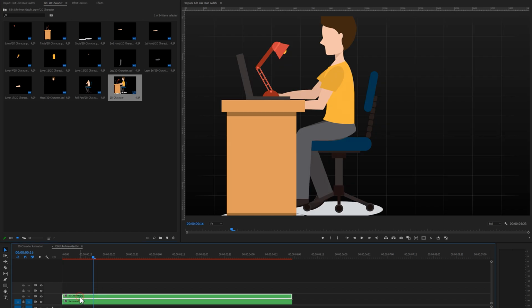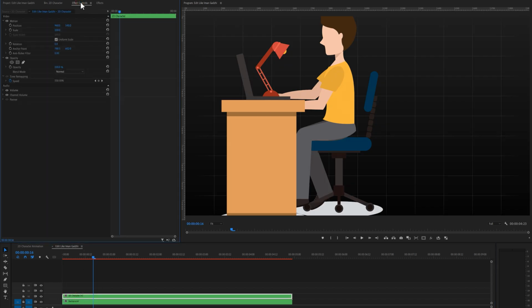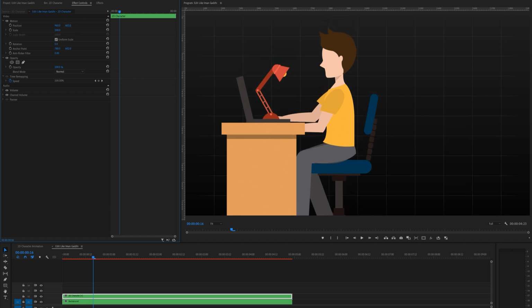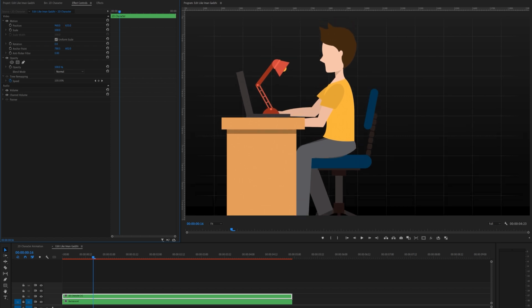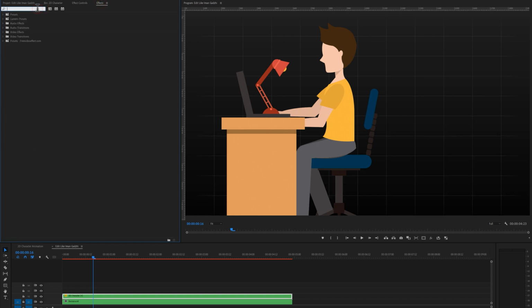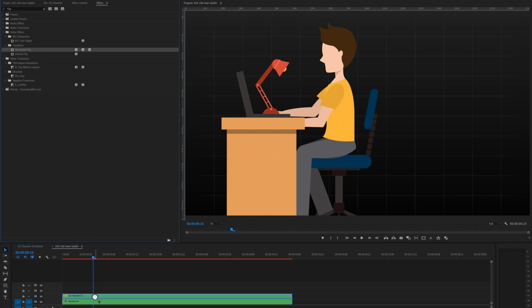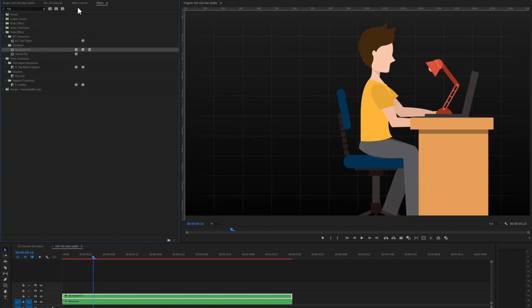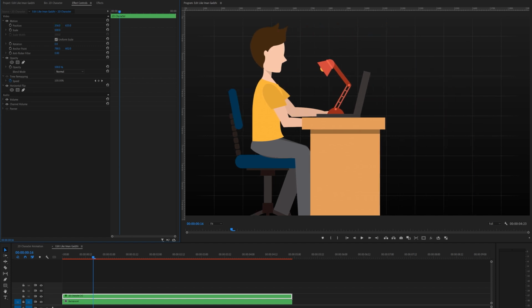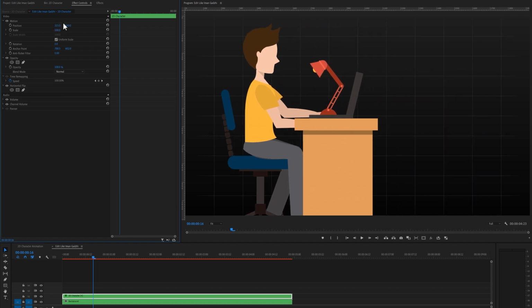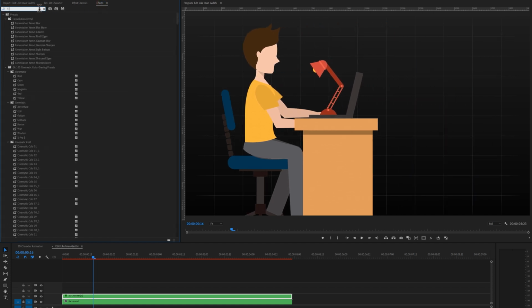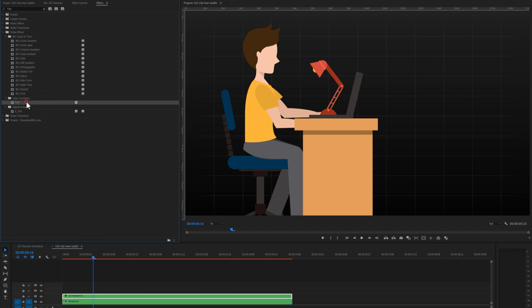Select the character layer, move over to the Effect Controls tab, and then adjust the position and scale of the character as needed. I would like to flip the character, so go to the Effects tab and search for the horizontal flip. Then apply it to the character layer. Again, go to the Effect Controls tab to adjust the position. Then apply the tint effect to the 2D character layer for a black and white look if desired.